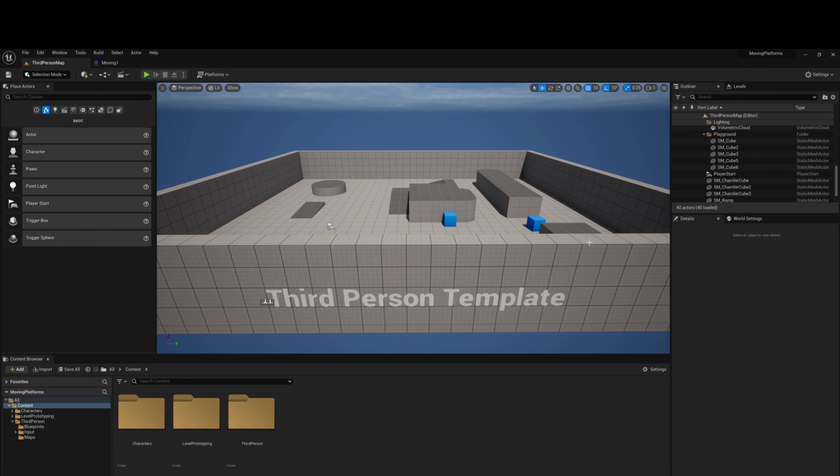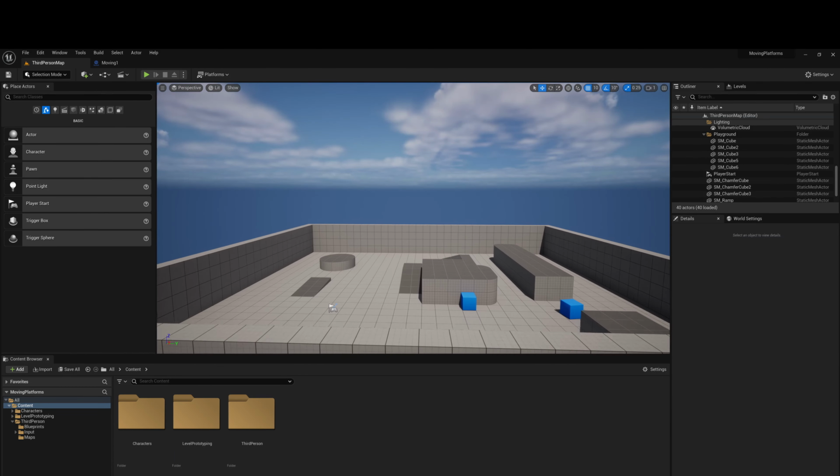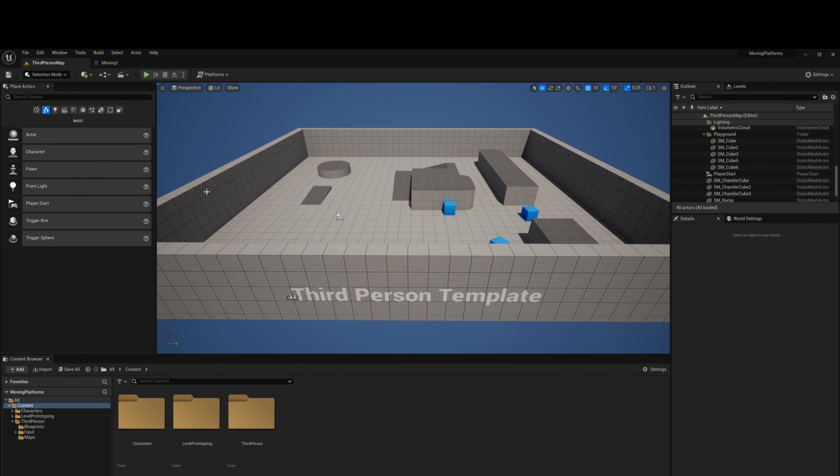So for this tutorial, I'm going to be using the third person template. It has all the assets already, but you're free to use first person if you want as a challenge, but I'm going to use this one. Feel free to use whichever you choose.